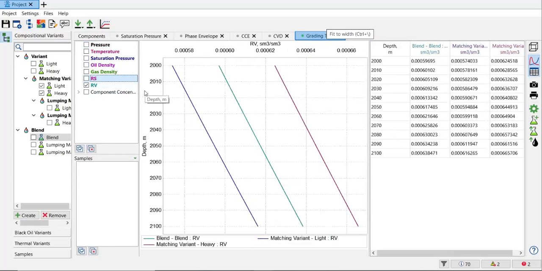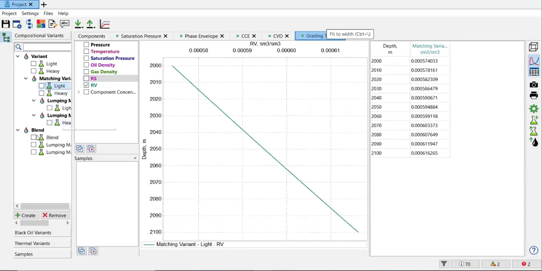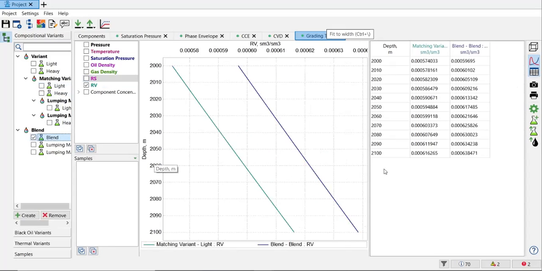So for the RV, for example, this one, the green one, I think, is the RV from the blend. And then this one, the dark blue RV, for the light component, the matching variant. And also this one, the purple, heavy RV. That's if you generate from the matching variant. Let's say I want to focus on the blend. So actually for this grading test, I need to do that for the blend component.